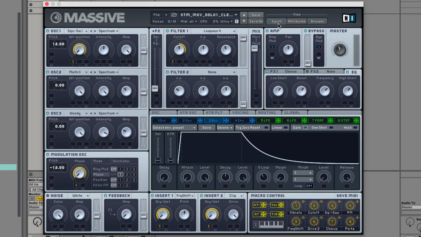Okay. 3 oscillators. The first one is on square saw 1, wavetable position all the way to the left, intensity in the center, pitch 1 octave up. Oscillator 2 is math 2. Wavetable position all the way to the right, intensity all the way to the right, amp slightly left of mid. It's on the fundamental. Woody for the oscillator 3, pitch is the fundamental, wavetable position all the way to the right, intensity almost full. Amp at like 9:30, just slightly above center, or left that is. Modulation OSC, 1 octave below, phase all the way to the left, and it's on oscillator 1. Feedback is not on, noise is not on.